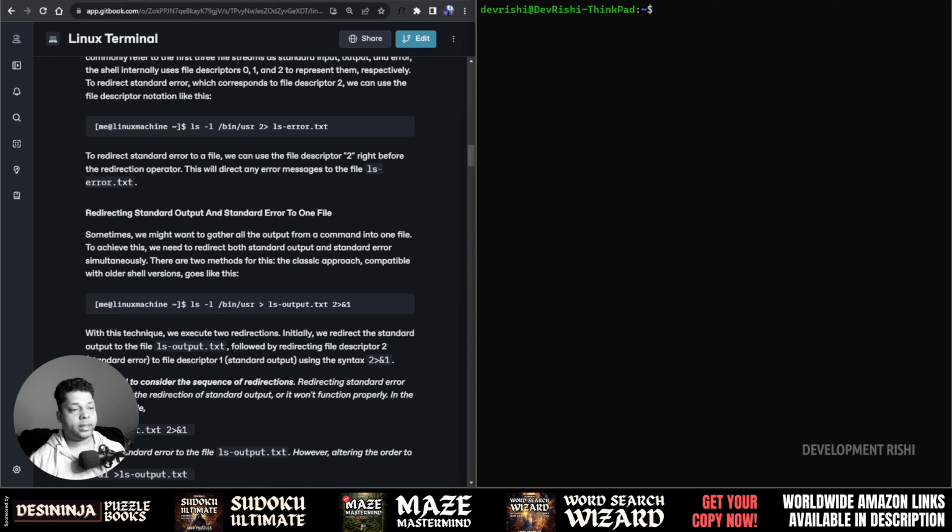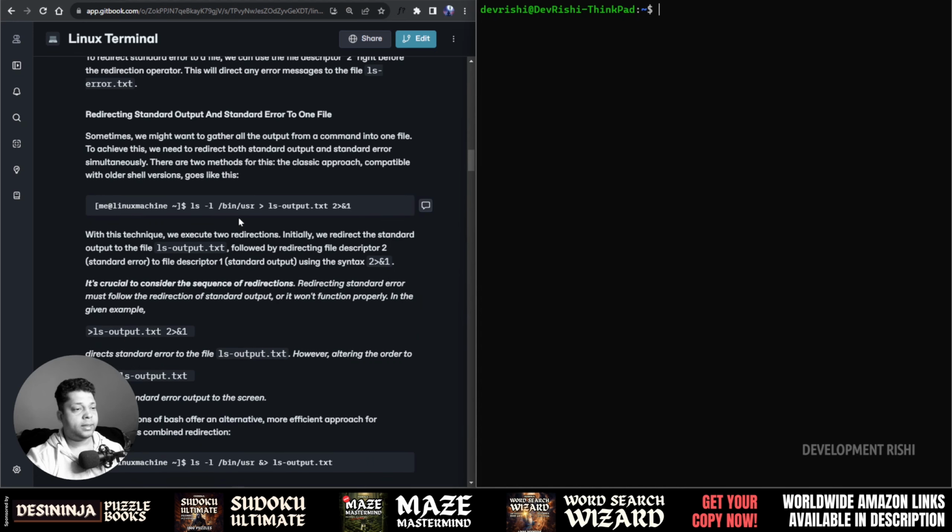There are 2 methods for this. The classic approach, compatible with older shell versions, goes like this. That is ls -l /bin/usr, then the redirection operator, then the file name, and then this additional command, 2>&1, which means redirect standard error to the standard output.